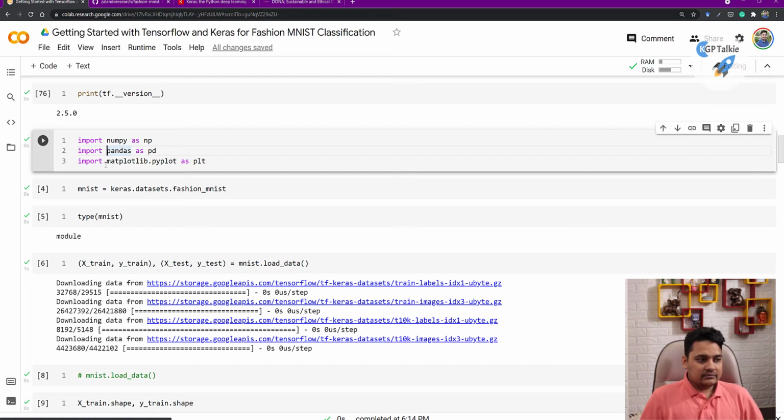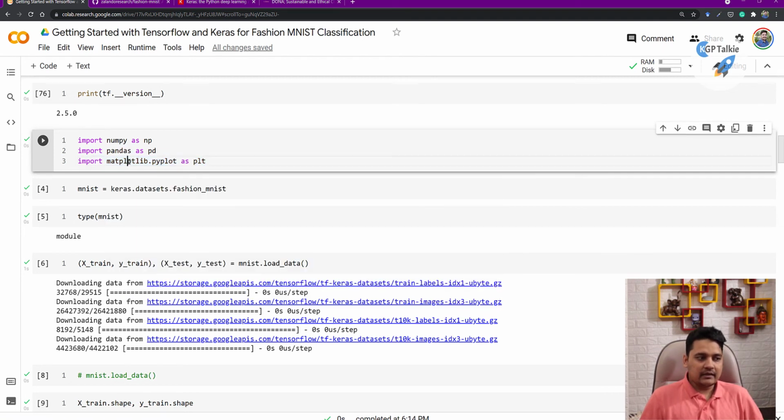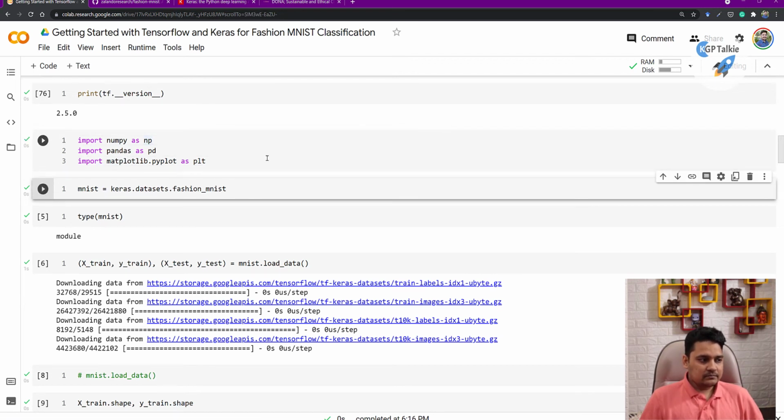All right, and thereafter matplotlib.pyplot as plt. So matplotlib is a visualization library in Python. We will be using this matplotlib to visualize our plots there. Let's go ahead and run this.